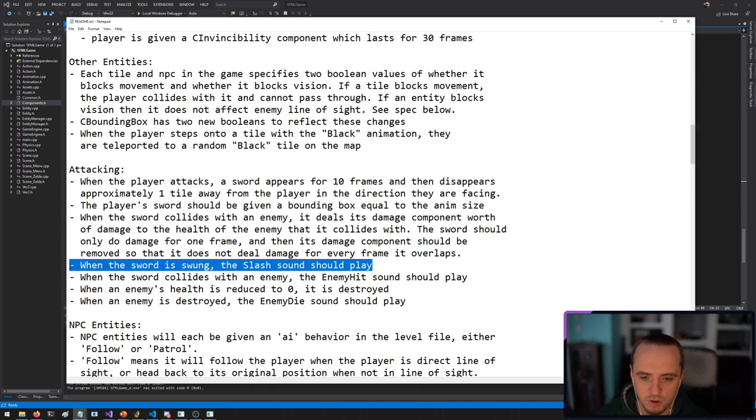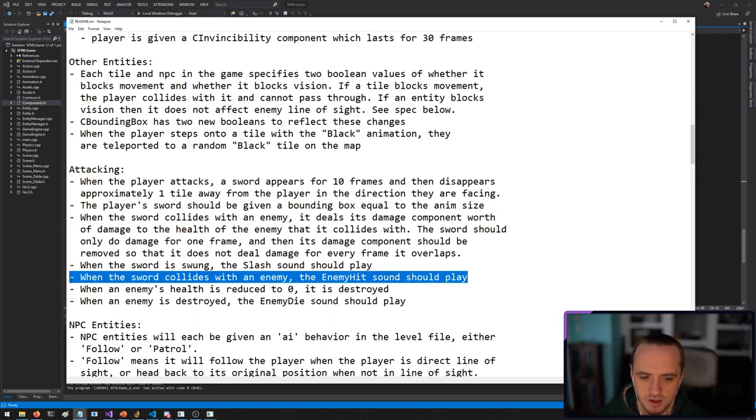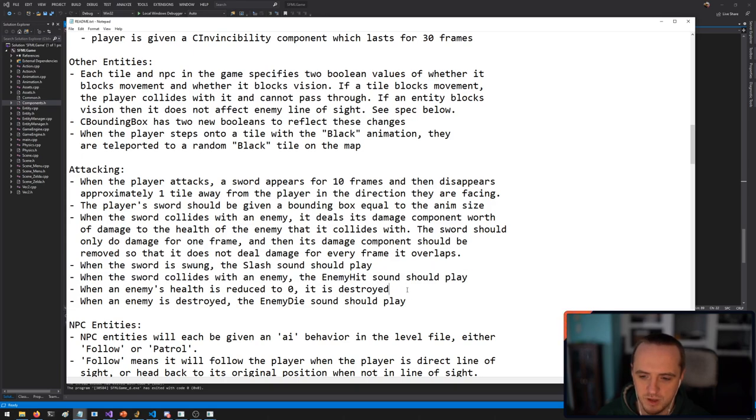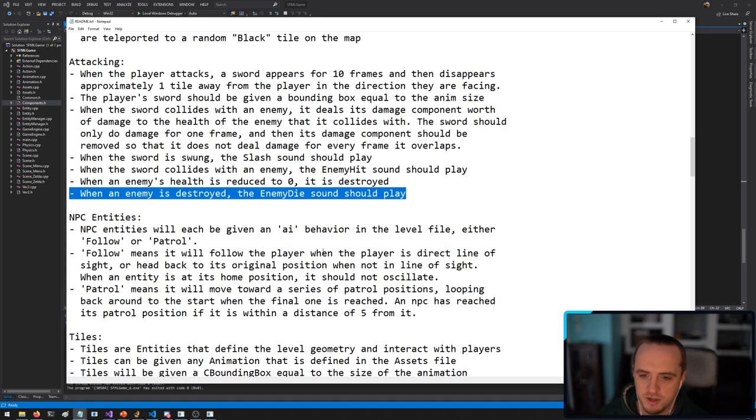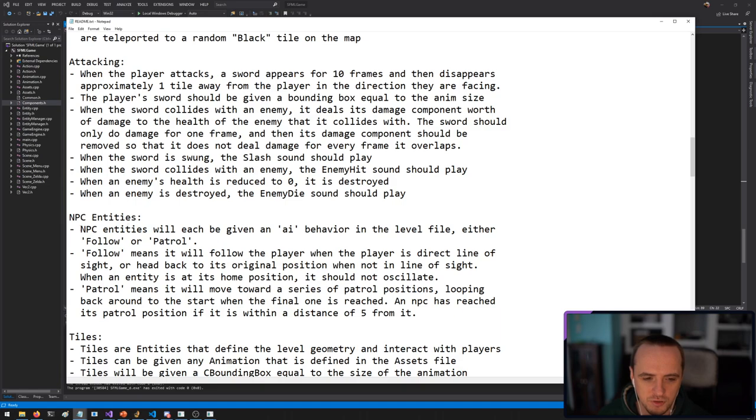So when the sword is swung, the slash sound should play. When the sword collides with an enemy, the enemy hit sound should play. When an enemy's health is reduced to zero, it's destroyed. And when an enemy is destroyed, the enemy die sound should play. So all that is pretty self-explanatory. Alrighty, so into some of the new fun stuff.